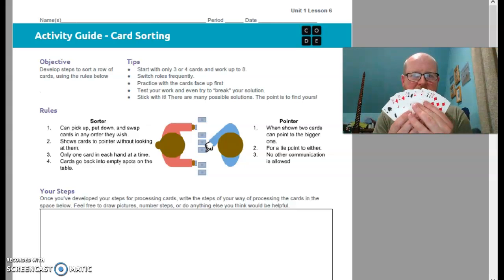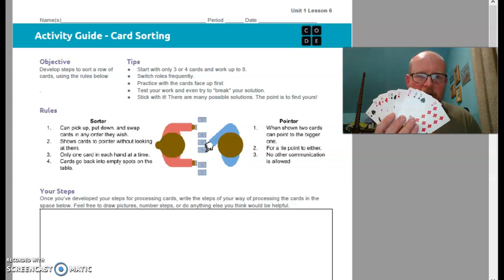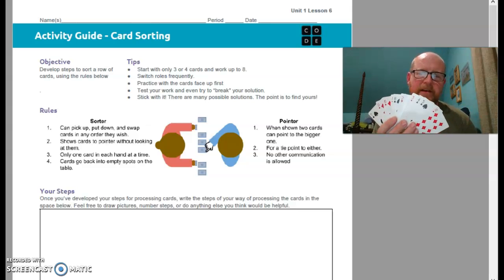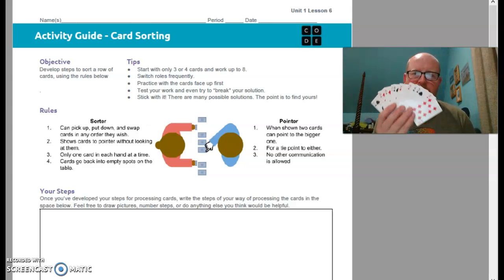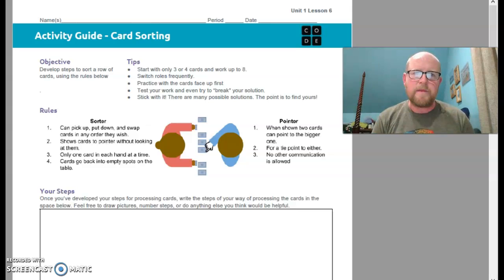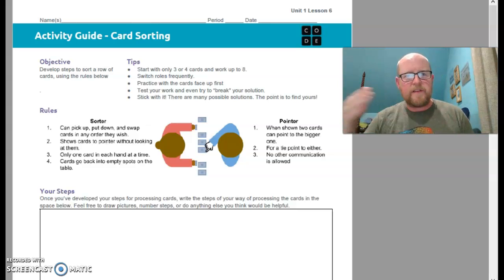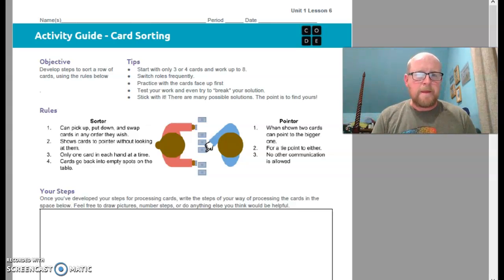So I have my 10 cards here, and our goal for this activity is to put these cards in order, flipping over one at a time, and getting them from the lowest on the left to the highest on the right. Now, if you've got your partner there working with you, the goal here is to not say anything, but just to work through the process.